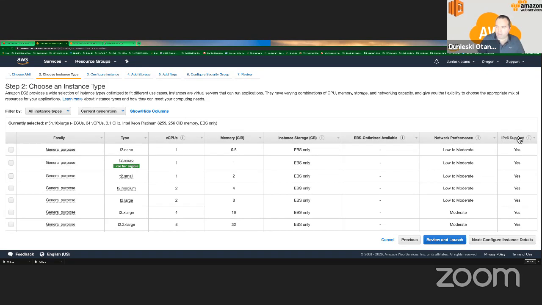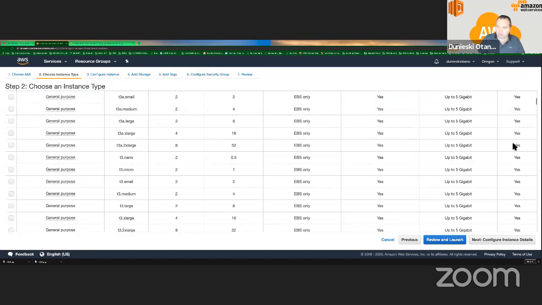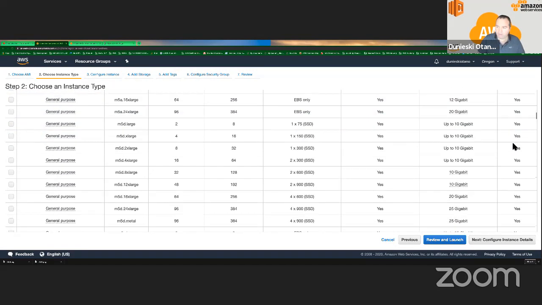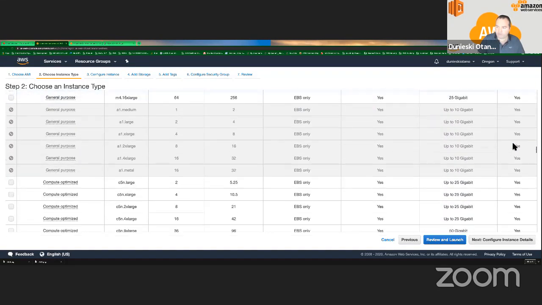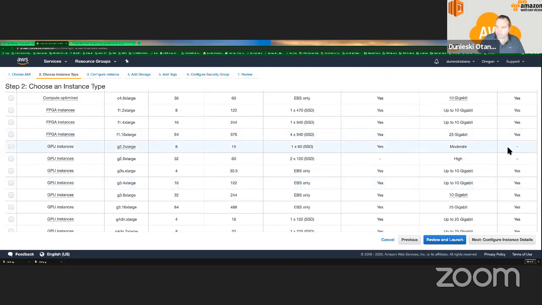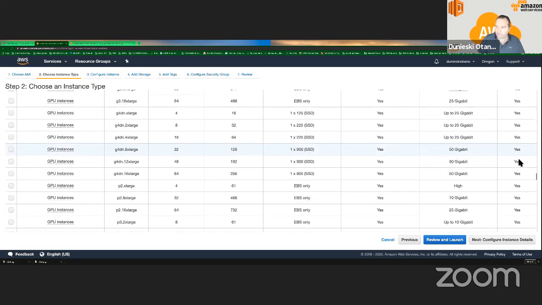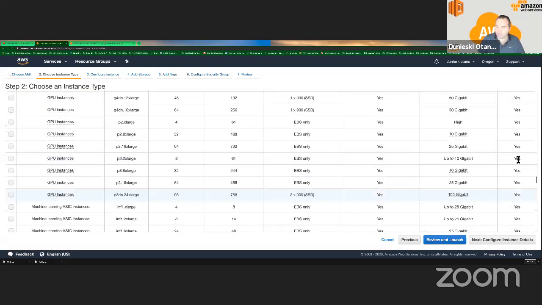If you want access to your EC2 instance not only using IPv4 addresses, but also IPv6, you can choose all this. And I believe that most of them support that. Not to say all of them, I guess all of them. But this one doesn't have any support right here. Okay, but most of them support IPv6 now, because that's the future, right?